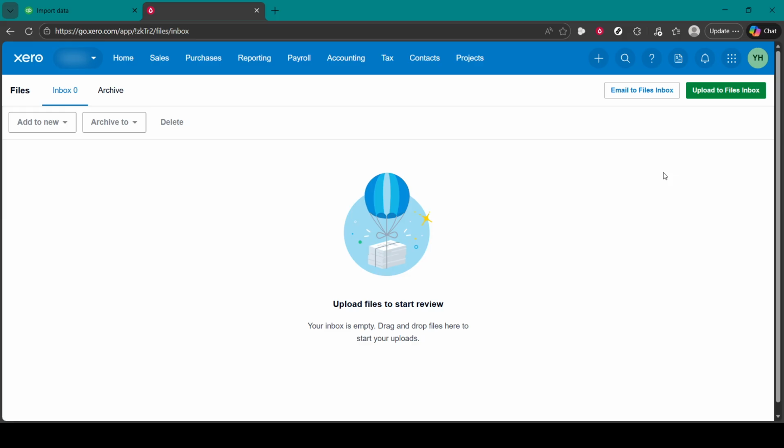That's the process. Log in, open the organization menu, go to Files, and upload your QuickBooks exports to the Files inbox. You now have everything staged in Xero and ready for your next steps.